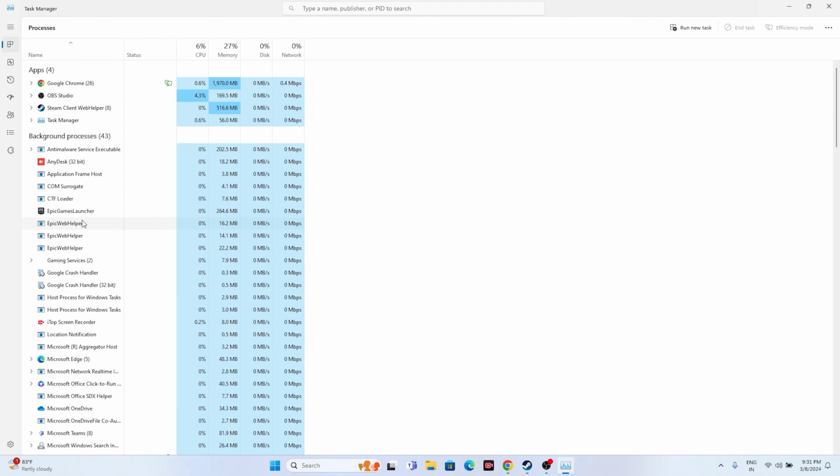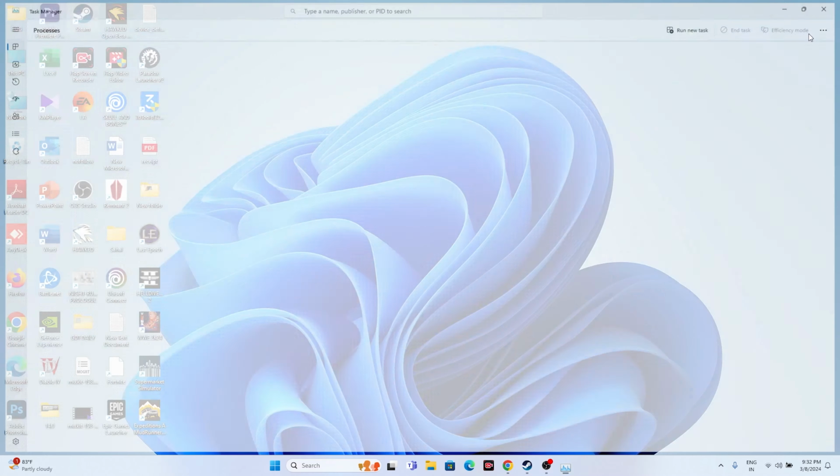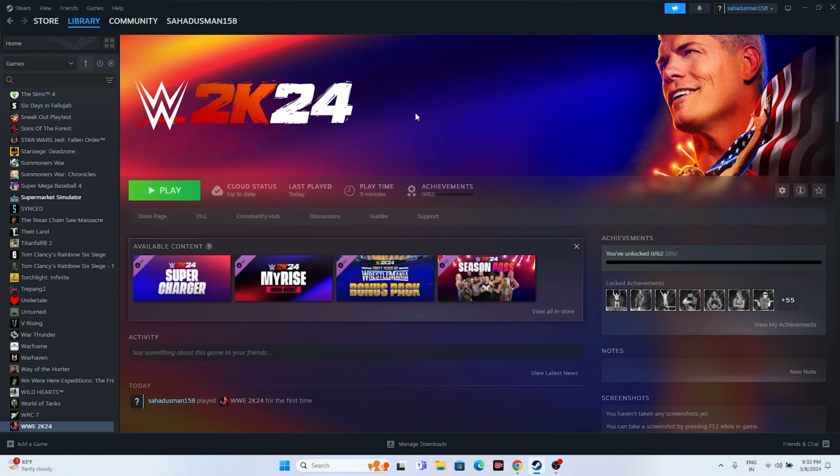Even when I'm trying to launch the game, many things are running in the background at the same moment, which is causing the crashing issue. So just remove the unwanted things, for example RivaTuner, MSI Afterburner, etc. They can be removed from here. Once everything is removed, close this and go back and try to launch the game.